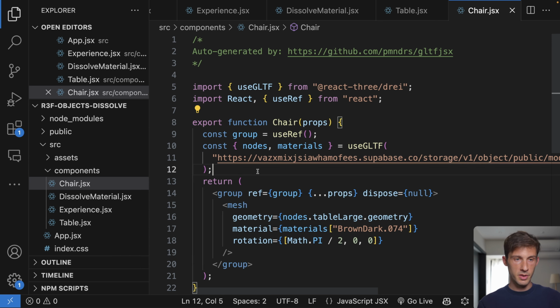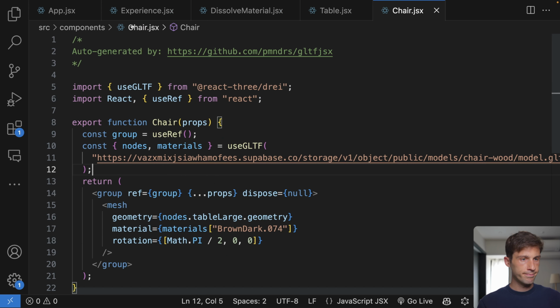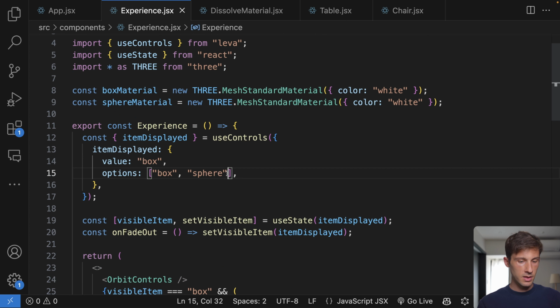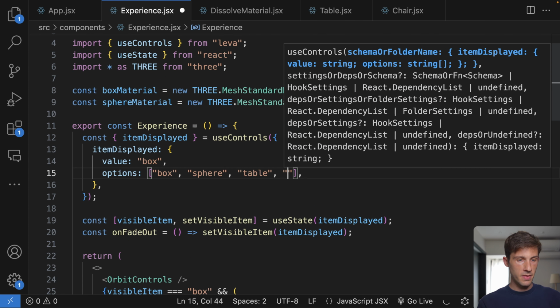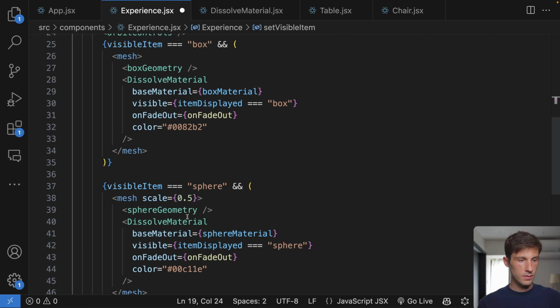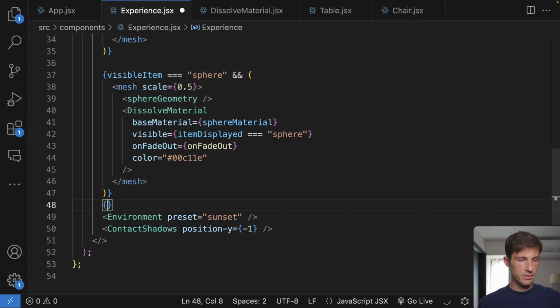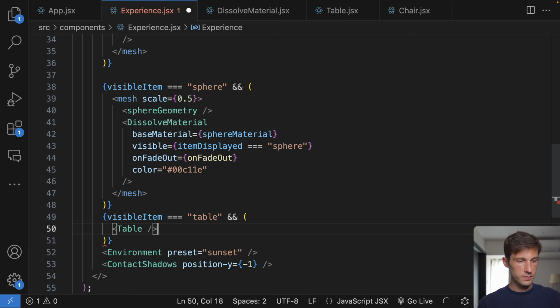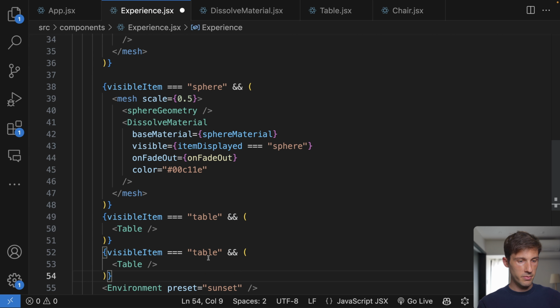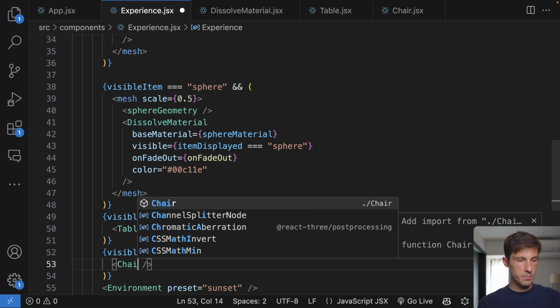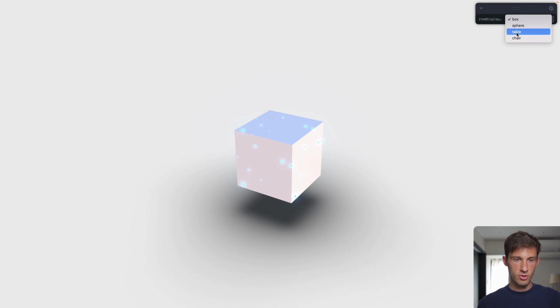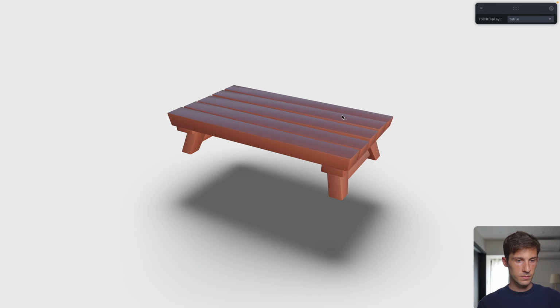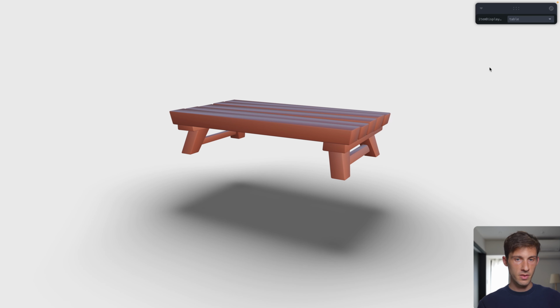Okay, now it will be quite fast. Just let's try our component. So in Experience, we'll add the table and the chair. We'll add visible item equal table. Then we'll display the table. And if we have the chair, we'll display the chair. So let's switch to table. Okay, it's a bit too high. We will decrease the Y position.